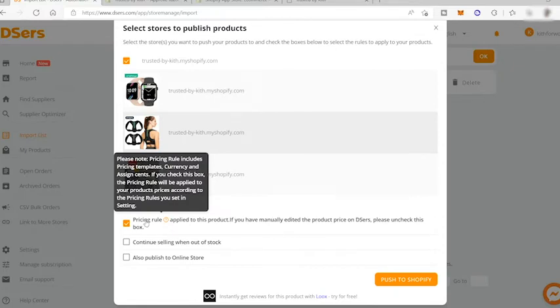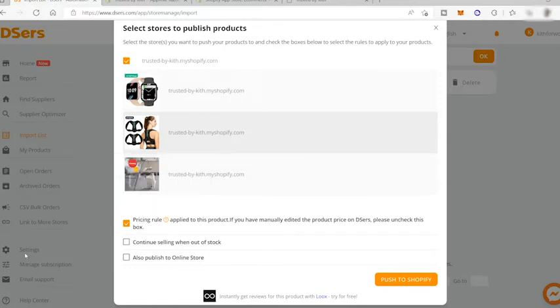So what is this? So please note, pricing rule includes pricing templates, currency, and assigned cents. If you check this box, the pricing rule will be applied to your product's prices according to the pricing rules you set in your settings. So you can set this one up here in your settings, but for now, let's check it. So let's go ahead and push it to Shopify. Also, let's publish to online store.